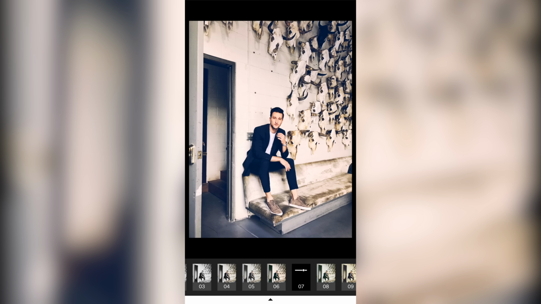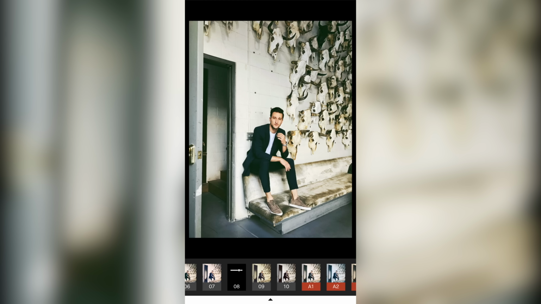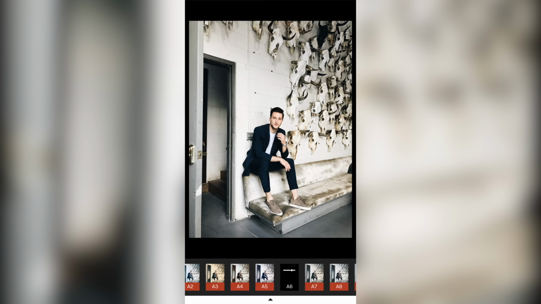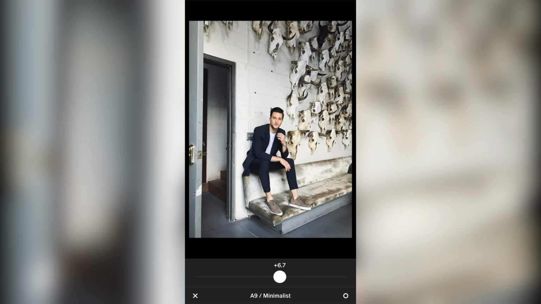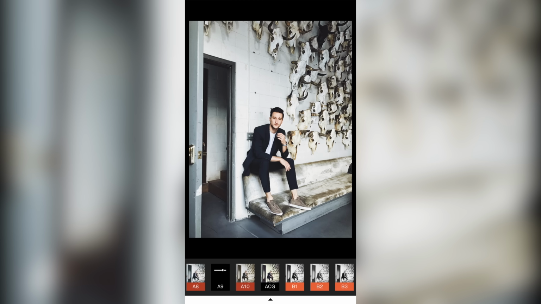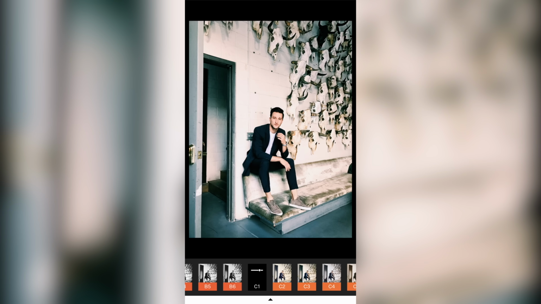I'll move through 5, 6, 7, 8, 9. 8 is very green. I kind of like it, but it's very green. The A series is one of my absolute favorites. A lot of these filters would technically work. A5 looks really cool. A6, oh, I really like A9 too. Okay, so 4 and A9 I think are currently my favorites, which they have been for a lot of photos recently.